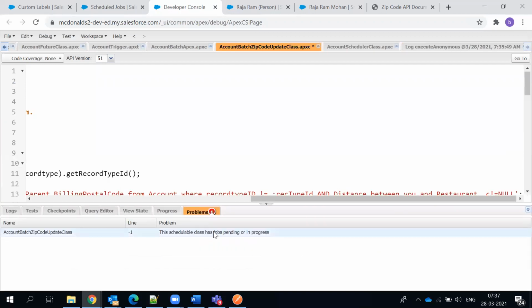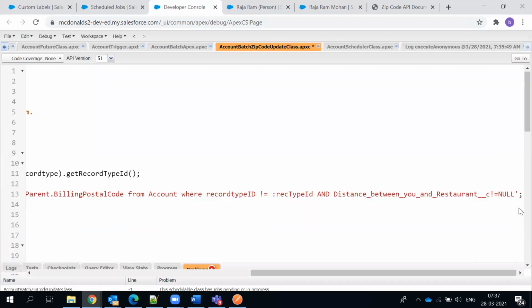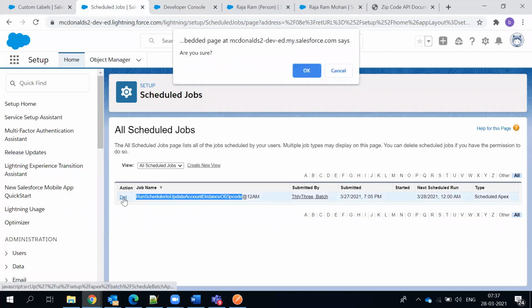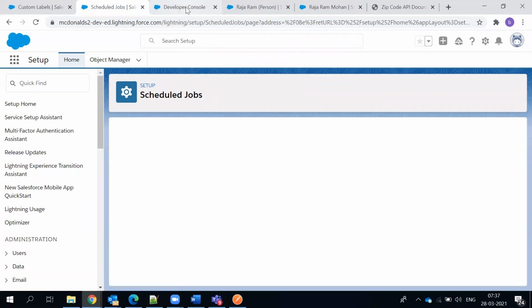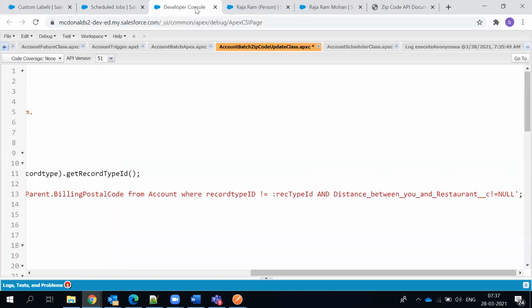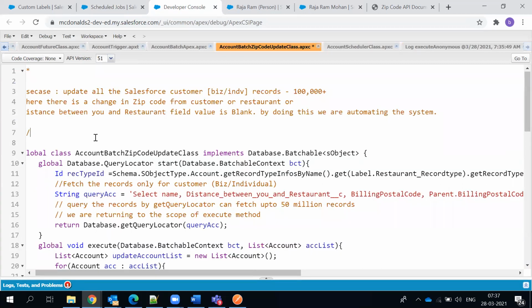This is a pending job in the schedule. It's okay, we have to delete it. I have to update this logic, because only when that particular distance value is empty should I update the record. So the field on the account object is null, and you try to run this whole batch, so it makes sense there.